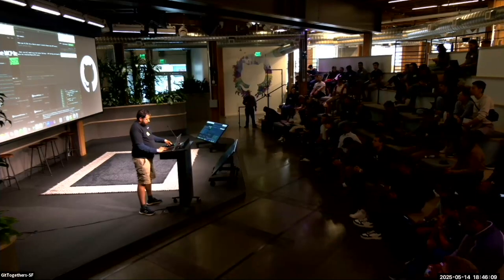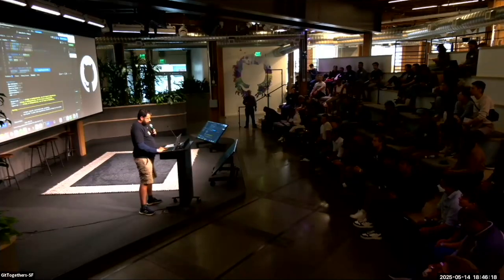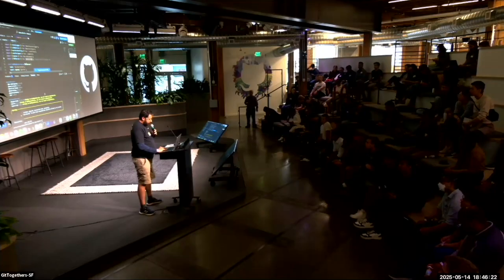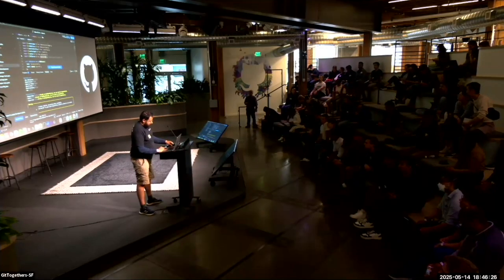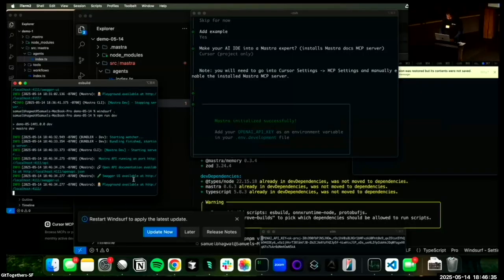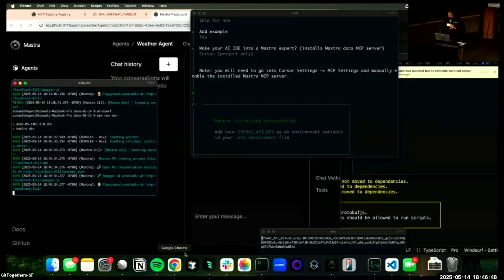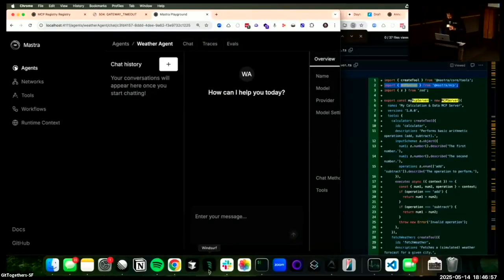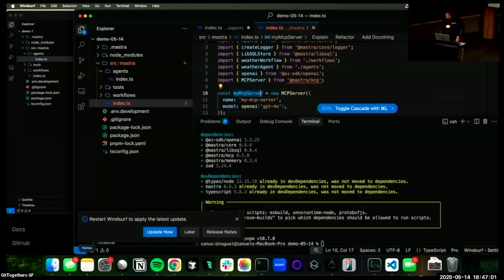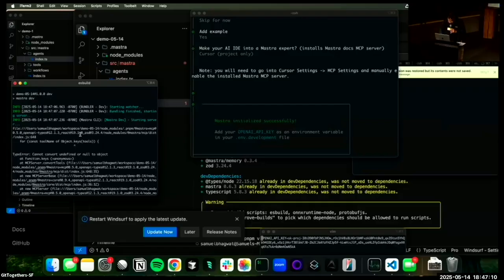Let's see. Okay, we have installed the package and it's still giving me type errors. So we're going to see how this goes. Was I in the right demo? Yes, I was in the right demo. Let me see. Did I save my file? No, I did not save my file. There we go. Aha. Damn.